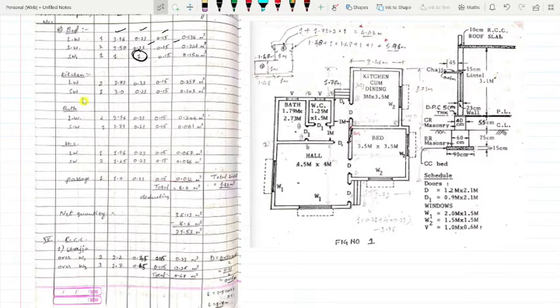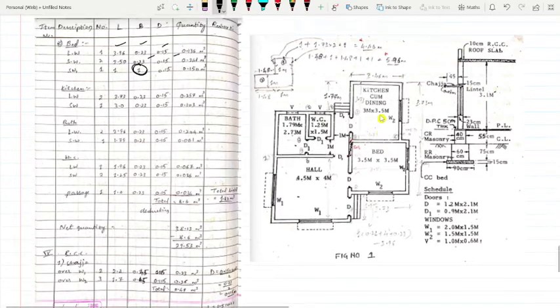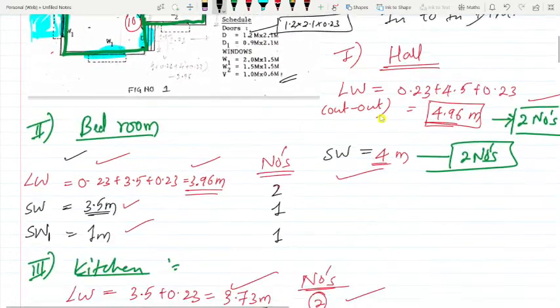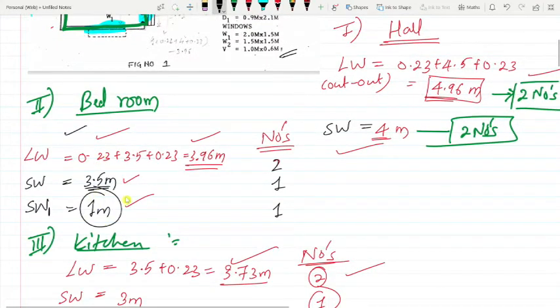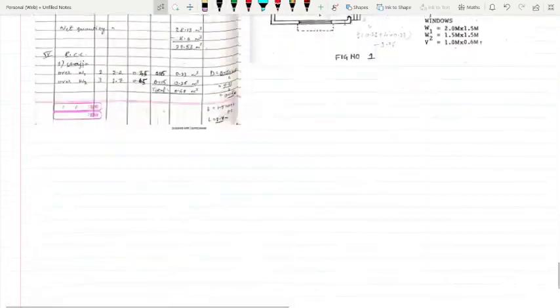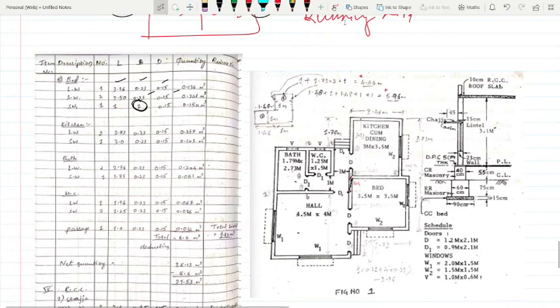So what do we do here? In case of the bedroom we calculated the center line, SW1 is 1 meter. And the depth 0.15, you can see this much depth in the plan. See here, this lintel depth is 0.15 meters, 15 centimeter.